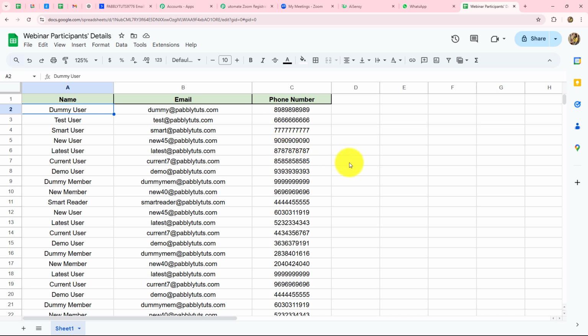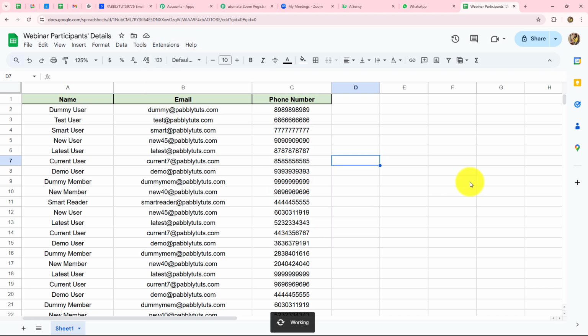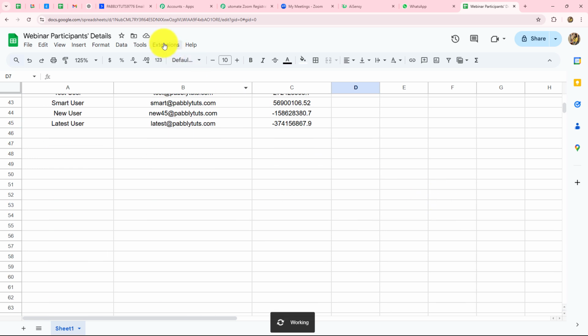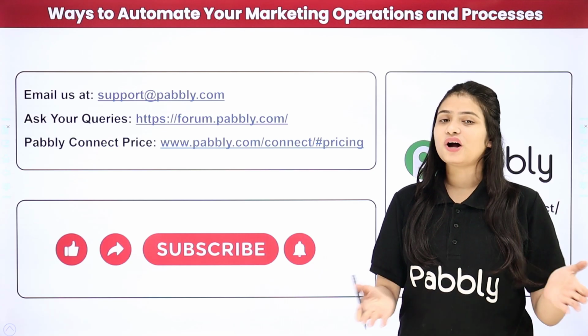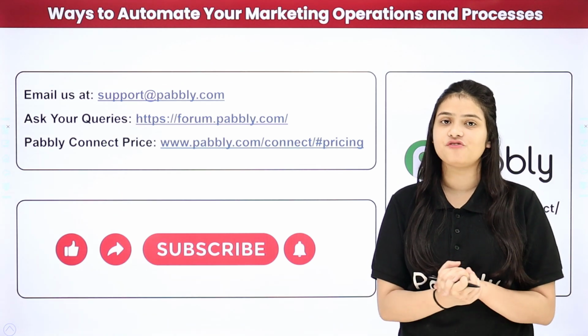So for that, what we are supposed to do, we have to go towards extensions, Pabbly Connect Webhooks, and we have to click on Send All Data button. As we have done that, we have made sure that now automatically the message will be sent along with their names to each and every client. Not only these applications, but you can integrate multiple such amazing applications with the help of Pabbly Connect.